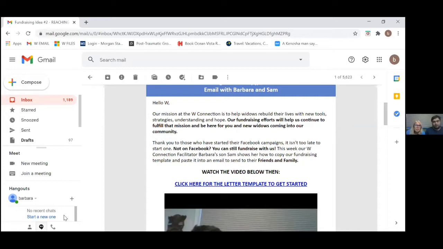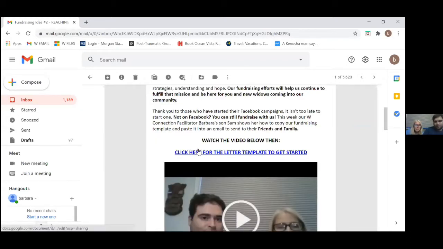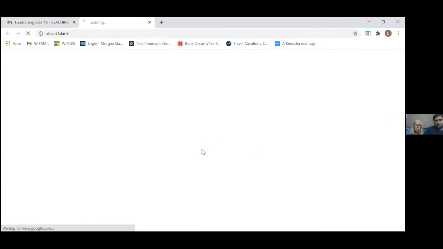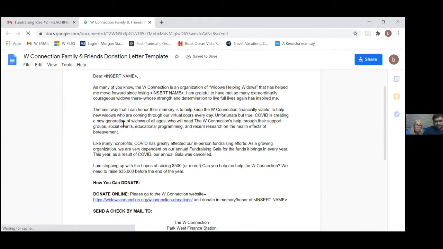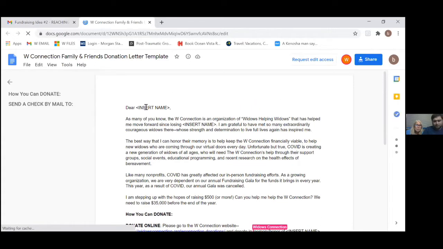Certainly, and it's actually quite easy. So you'll look at the email from the W Connection. It says down here, click here for the letter template to get started. You'll click, and there's a letter template. It's a Google Doc, but it's saved like this, so you can't just put in your name. So what we need to do is copy and paste this into your email, so that you can customize it to the person that you want to send the letter to. Copying and pasting is pretty simple, but a lot of people forget.